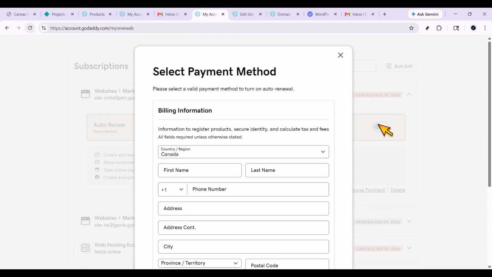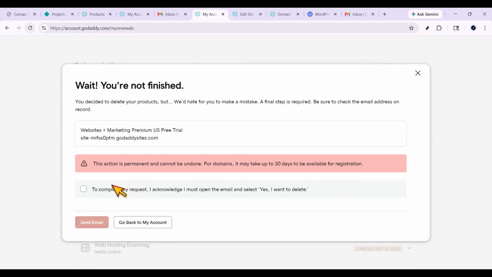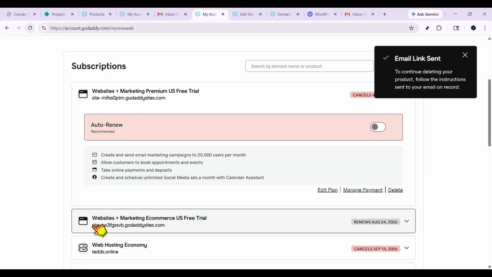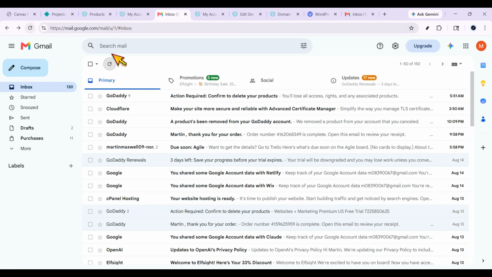Once you click Delete, GoDaddy will usually ask you to confirm your choice. You may see a checkbox that asks you to acknowledge the request. Check that box carefully since it confirms that you understand what you're doing. After that, click Send Email. This is how GoDaddy starts the final verification step.